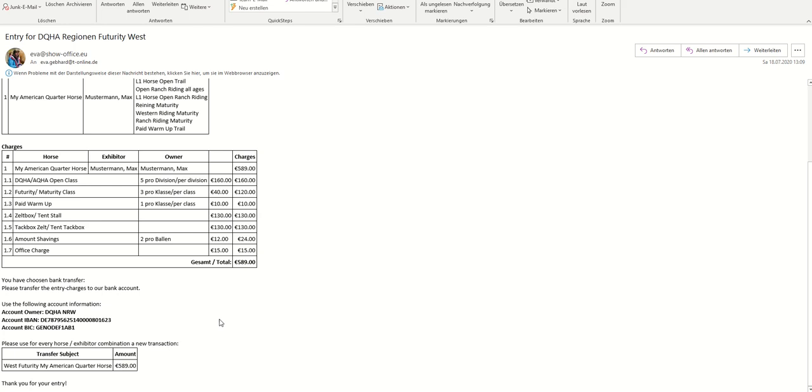And so if you're an open rider or a trainer, you can send that email to your clients to get all the payment done. And if you use in the transfer subject West Futurity and the name of the horse, it's quite easy for the show office to find your payment later.